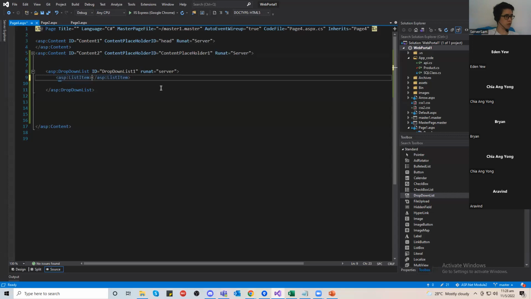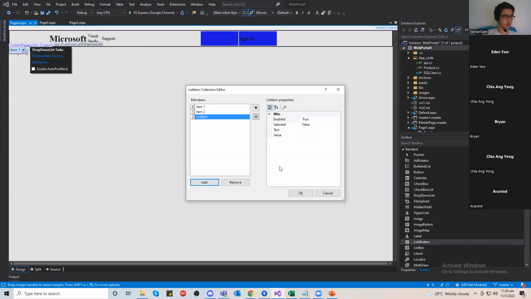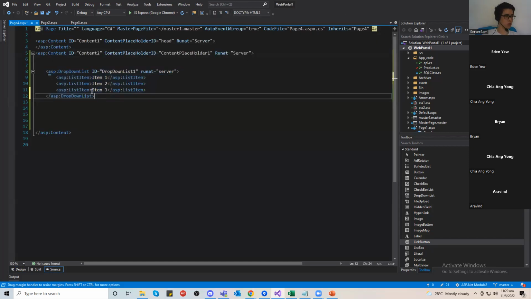Maybe just put drop down list 1, item 1, then ASP list item 2. All these I'll try to go quite quickly because drop down list is a very simple thing. You can either edit from here, or you can always go to design. In the design, you see there's this arrow you can click, then you edit items. You can change from here. When you add a new item, you can just put item 3, then the value and everything will be the same. So it's the same as in the code.